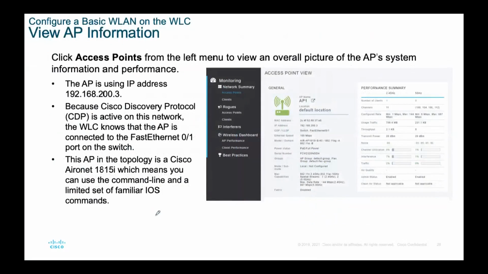View AP information. So click AP, or access point, from the left menu, which is highlighted in here, to view an overall picture of the AP system information and performance. The AP is using an IP address 192.168.200.3. Because Cisco Discovery Protocol, CDP, is active on this network, the WLC, or wireless LAN controller, knows that the AP is connected to the FastEthernet 0/1 port on the switch. This AP in the topology is a Cisco Aironet 1815i, which means you can use the command line and a limited set of familiar IOS commands.